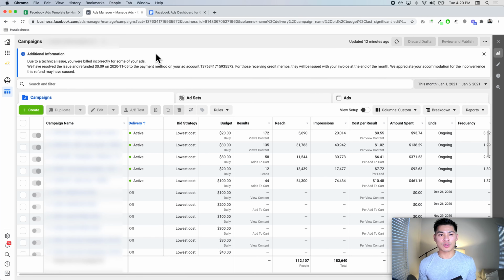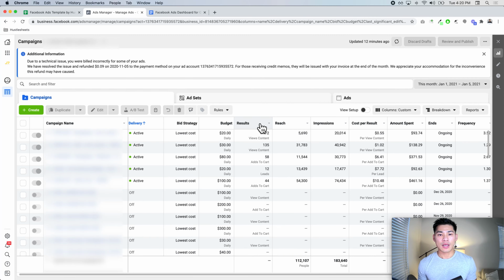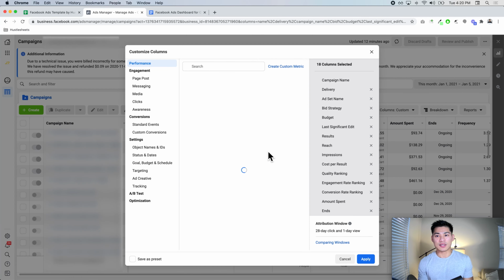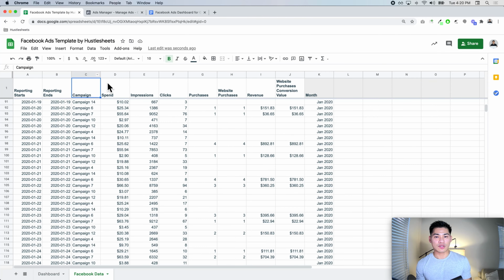Okay, so the first thing you want to do is go to your ads manager, and then go to your campaigns over here. And then over here where it says columns, you're going to choose customize columns, okay? To follow along with this exact report, we're just going to choose these columns. Now these aren't the exact names of the columns, but I have them over here. So let me show them to you.